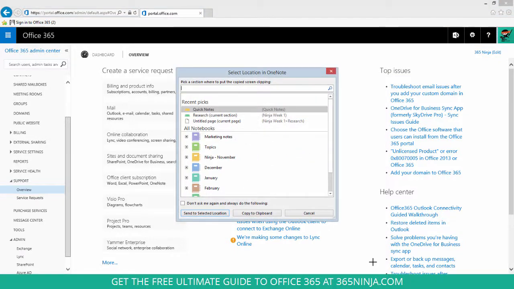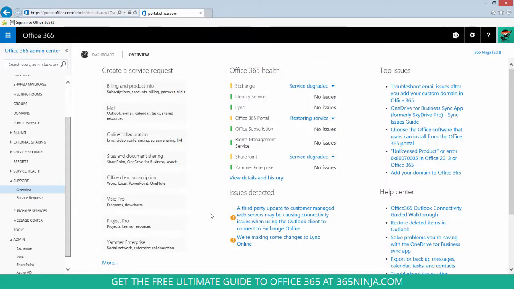Once I do that, I have to pick a section where to put the copied screen clipping. It's not going to automatically insert it into whatever OneNote page you have open, which can maybe slow you down, but it also can be really helpful. So if I just want to put it in my current section, I'll click that, send to selected location. I can also copy it to my clipboard and do whatever I want.